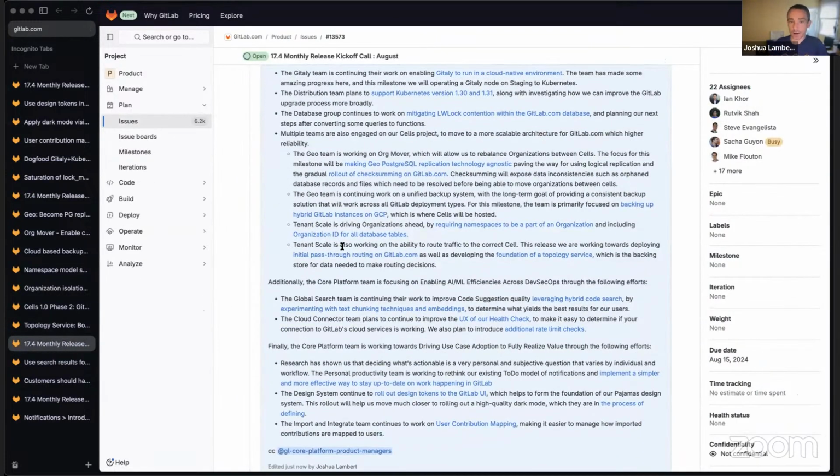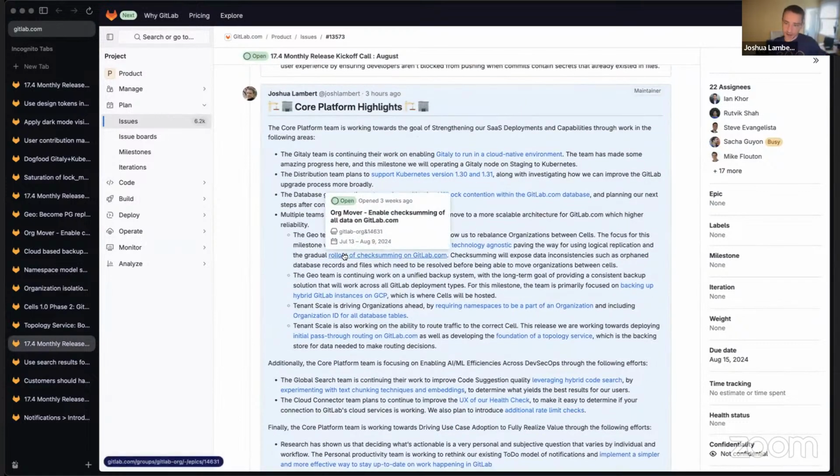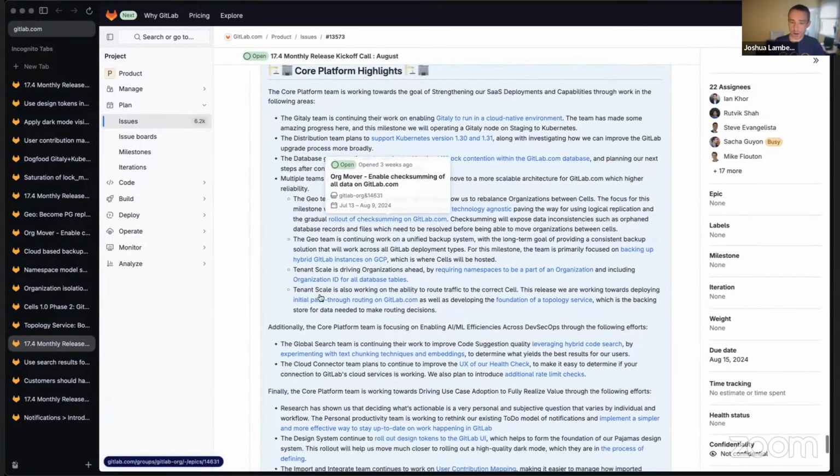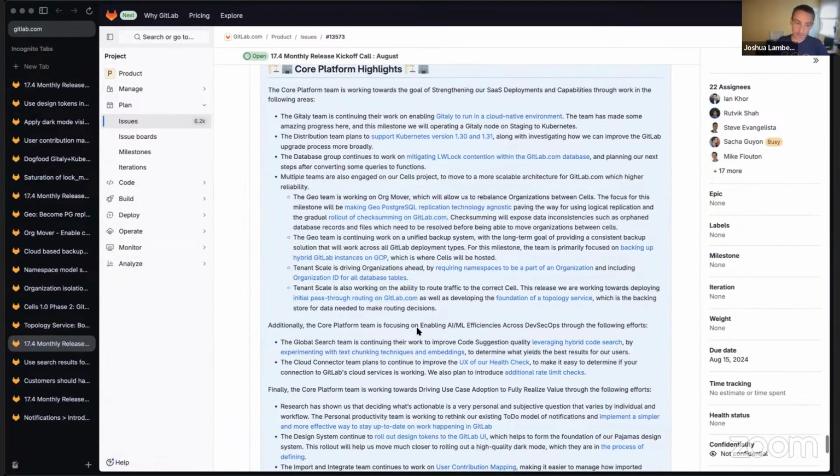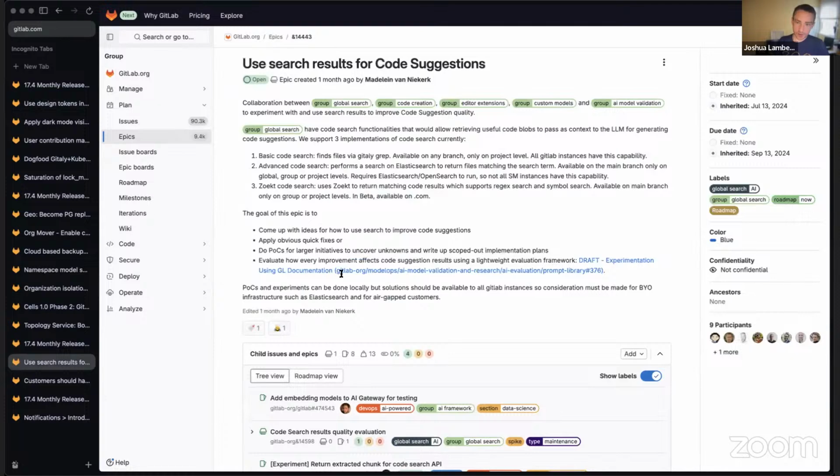Moving on from there and away from our SaaS deployment and capabilities, we can talk about enabling ML efficiencies and AI throughout DevSecOps. One exciting piece is our global search team is continuing to do some proof of concepts and experiments with using search results to better improve the code suggestions. And so the idea here is we can utilize hybrid search, both semantic and keyword search within the code base, to provide improved context to the prompts that are used to generate the code suggestions.